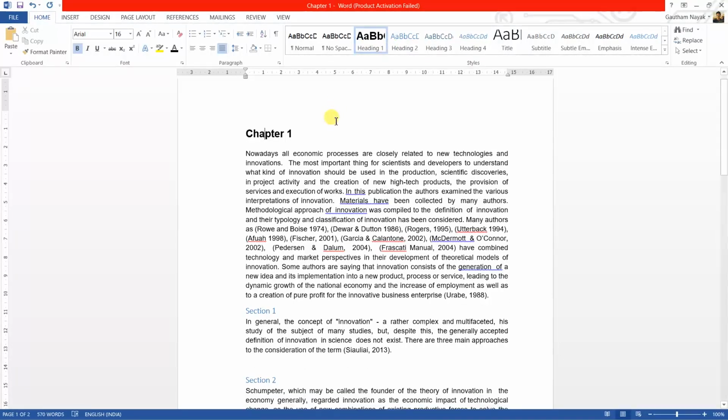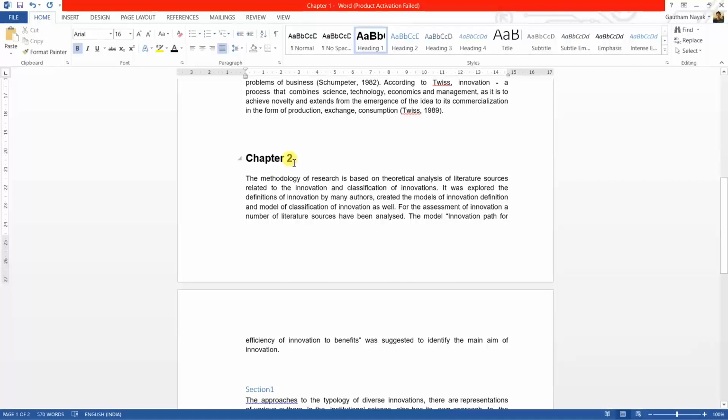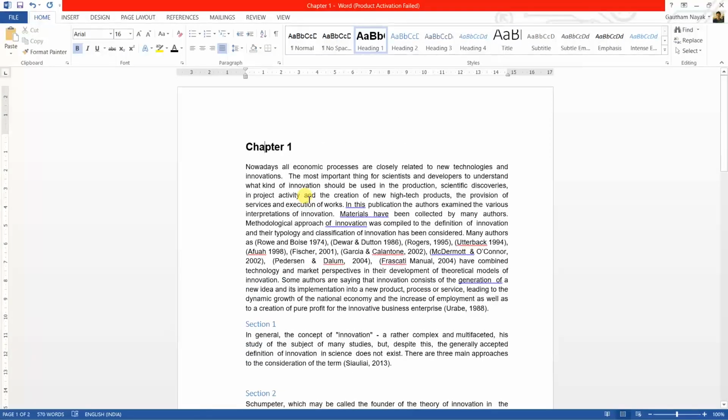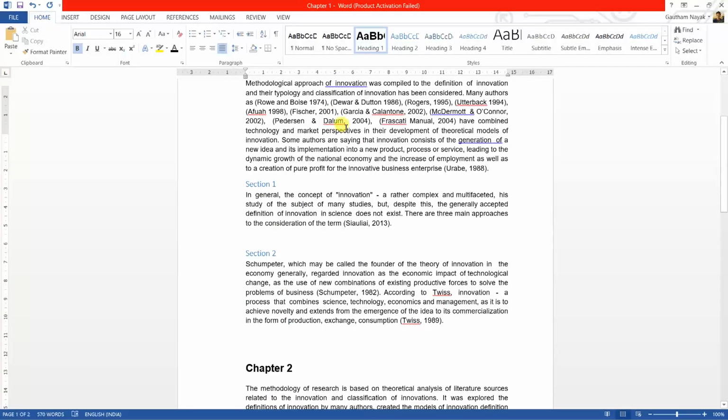So we'll do that. Now if you see, our chapter 2 has also changed to the settings corresponding to heading 1. We have bolded the font, Arial, 16 points, and there is spacing for the paragraph. Make sure you keep these standard settings: font Arial, font size 16 and bold for heading 1. Okay, moving to heading 2, we'll format it as well.